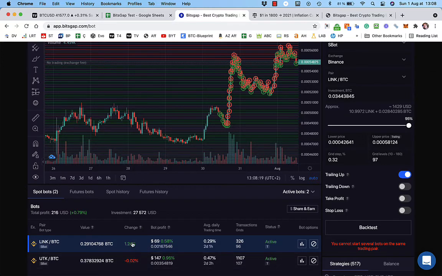The percentage change here, you can see overall it's slightly down for the UTK one. That's because the value of UTK has gone down a little bit, and inversely in the Link one the value of Link's gone up quite a lot, so that's why it's showing a change there.